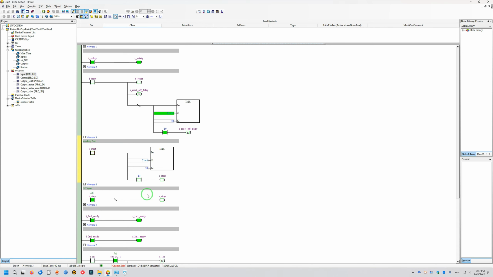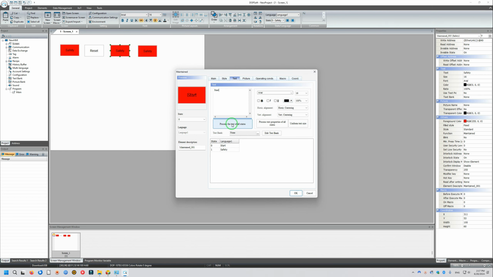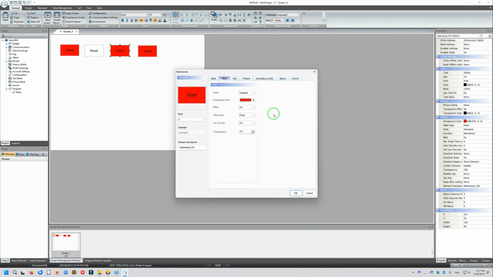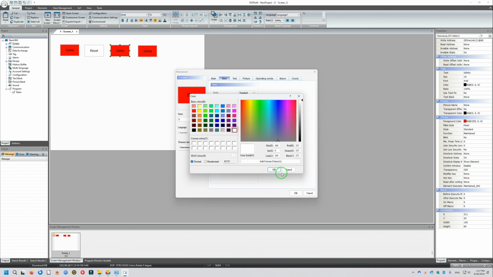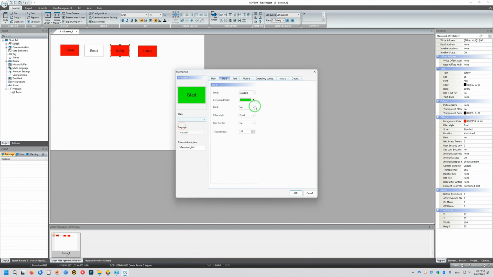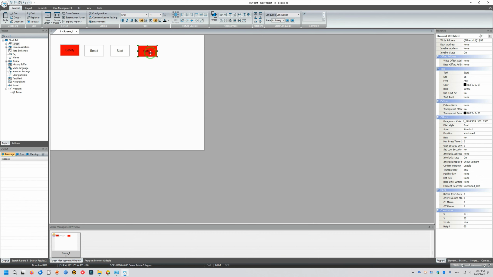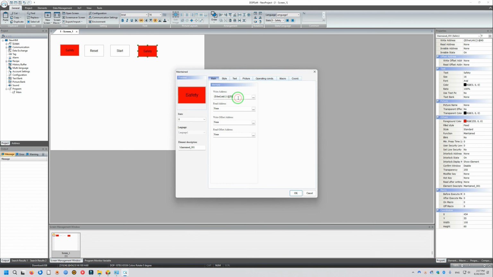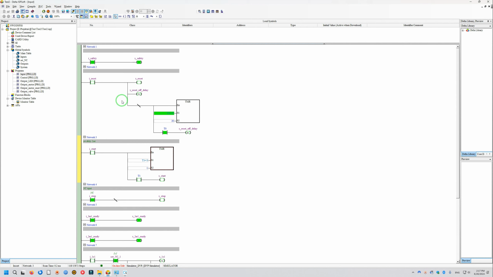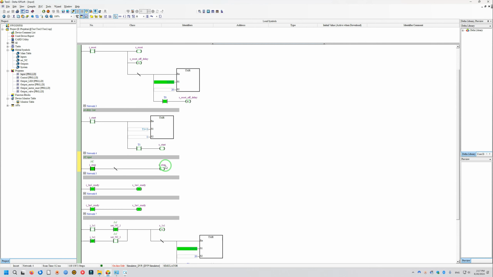Start, what I would like to do, I would like to reduce this timer. Start, when it's not pressed will be white, when it's pressed will be green, okay. And another button was stop.